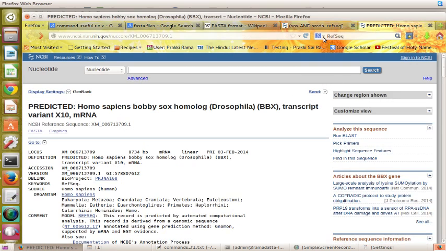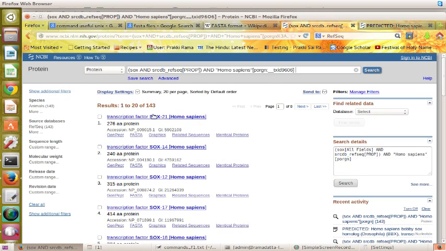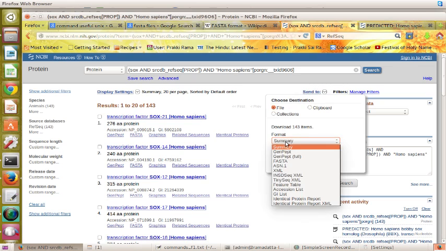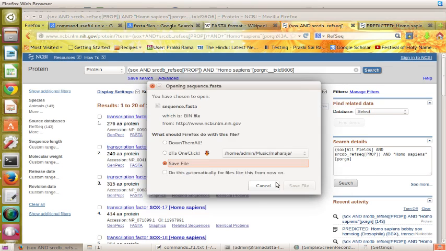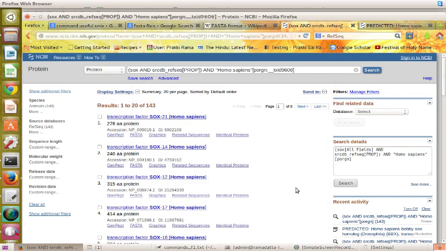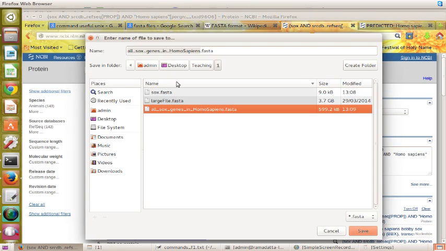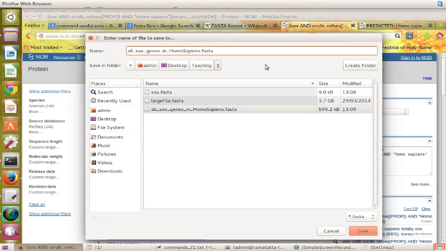Previously all of the sequences were nucleotide sequences instead of protein. Now because we selected protein, all the sequences you see here are protein. So similarly, if I want to download this, go to file and then FASTA and then create. So again it pops up the download. So instead of this, protein.